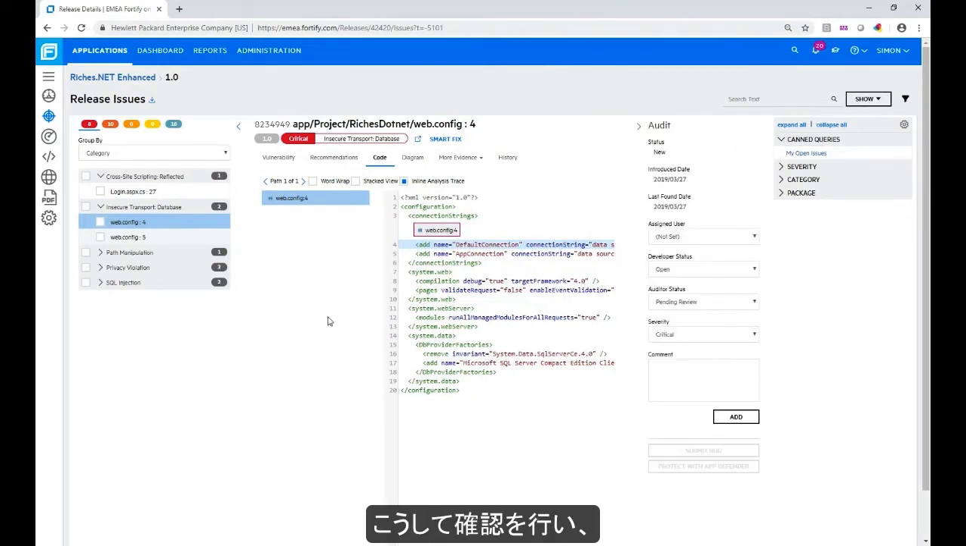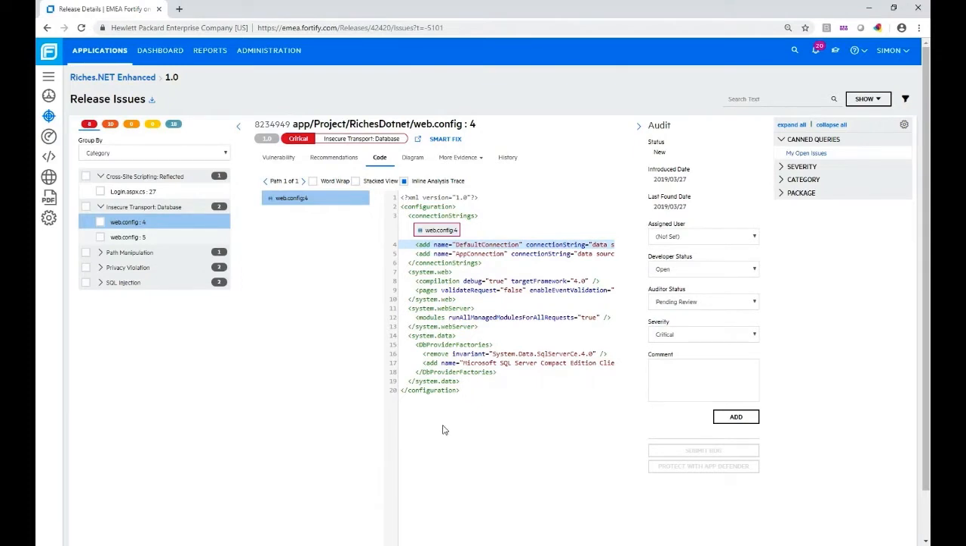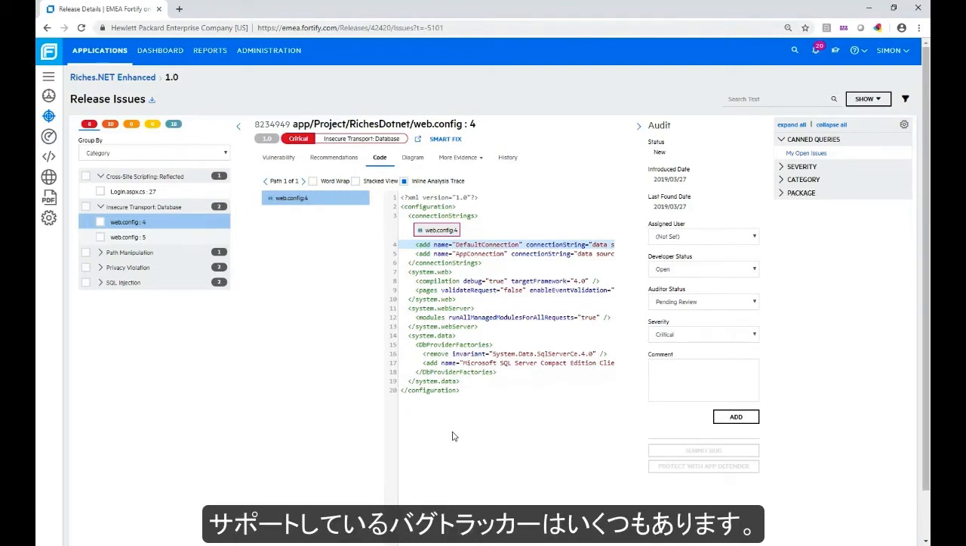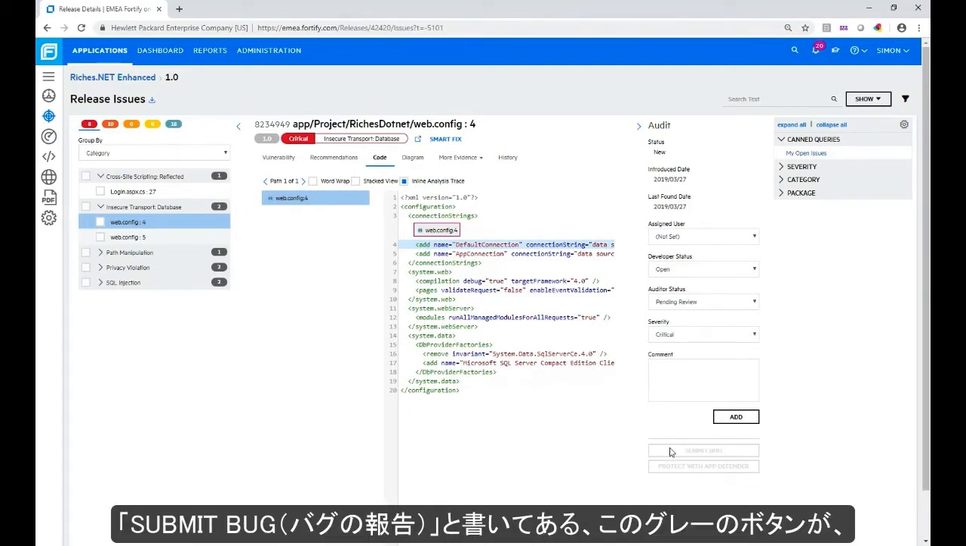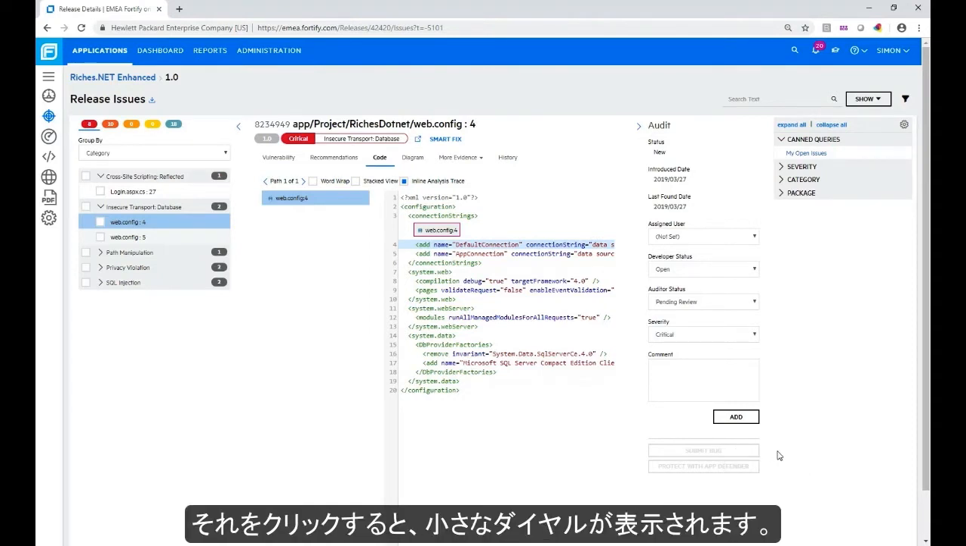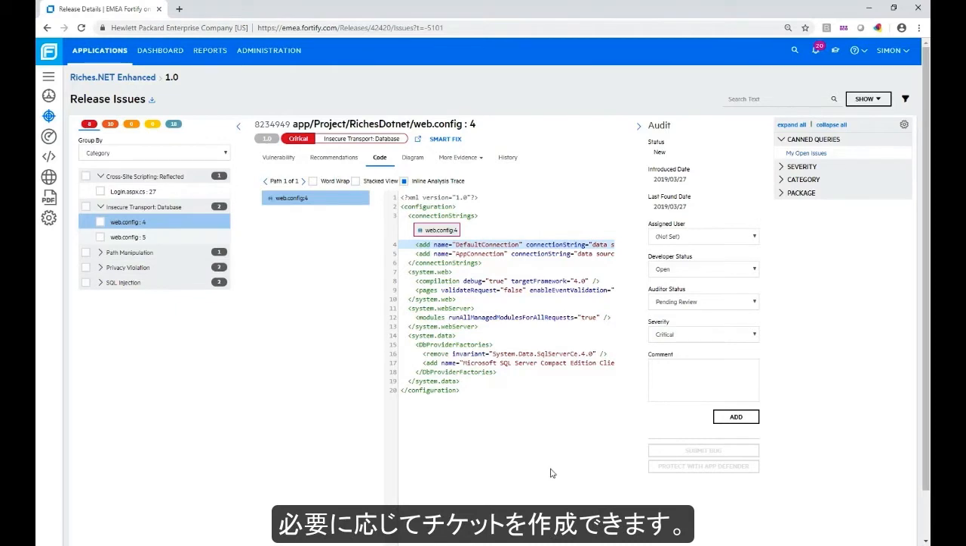So having done that, and you do the same process for each vulnerability, I will decide what I am going to do. I've got 2 options basically. If I've integrated this project, in this case the app called riches.net enhanced, with my bug tracker, JIRA or Micro Focus ALM for example, we support a number of them, then this grey button here which says submit bug will not be greyed out, it'll be enabled. I could click that, a little dialog appears, and I can raise a ticket for one of these issues, this one here, or in fact both of these issues, as many as I like actually.